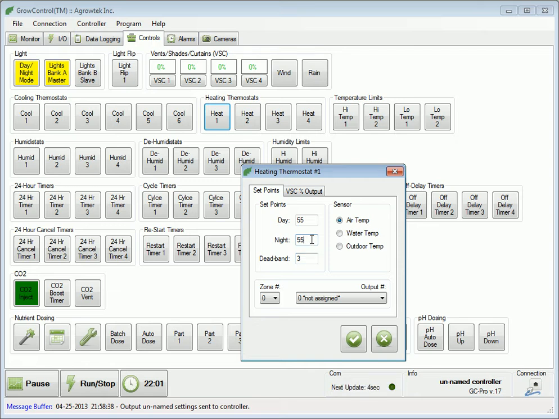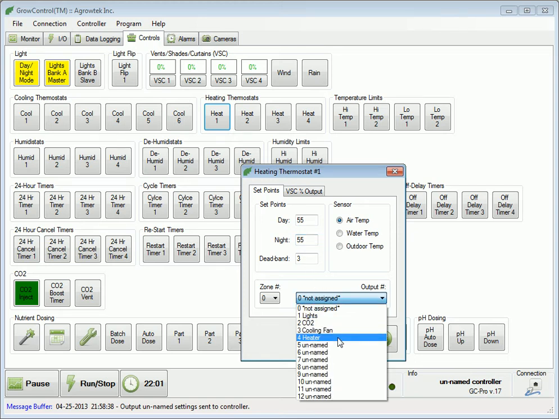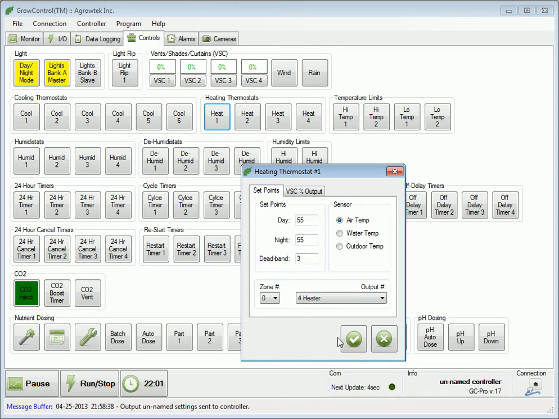When you are satisfied with your set point settings, select an output. Let's select number 4, the one we just named for heater. If this controller is in multiple zone mode and has more than one climate sensor connected, we need to select which climate sensor this thermostat is going to respond to.